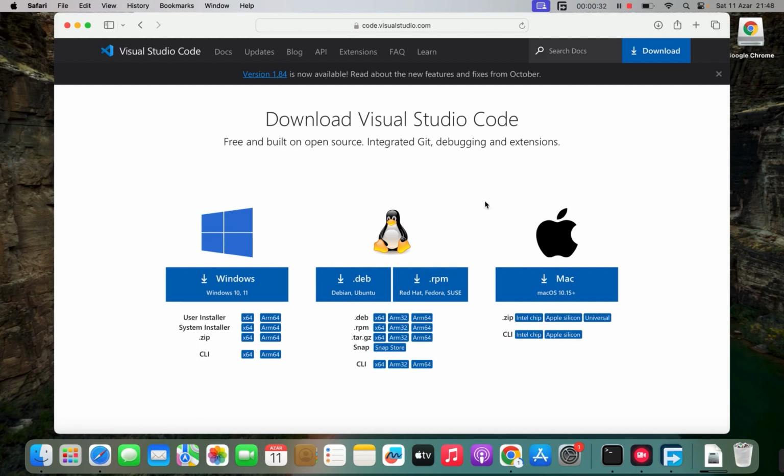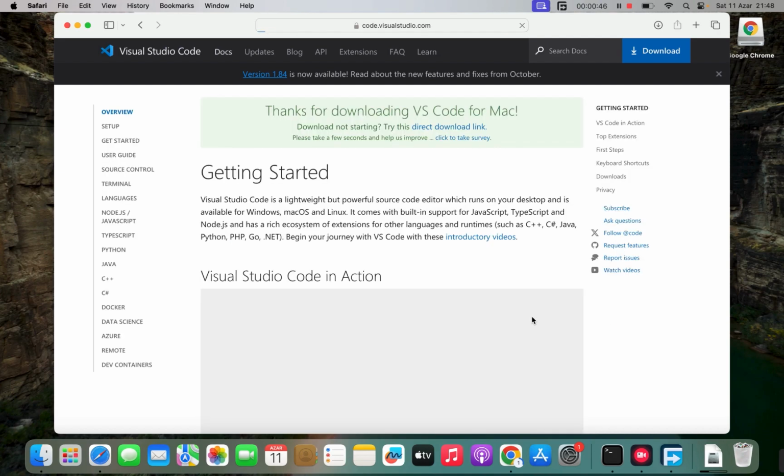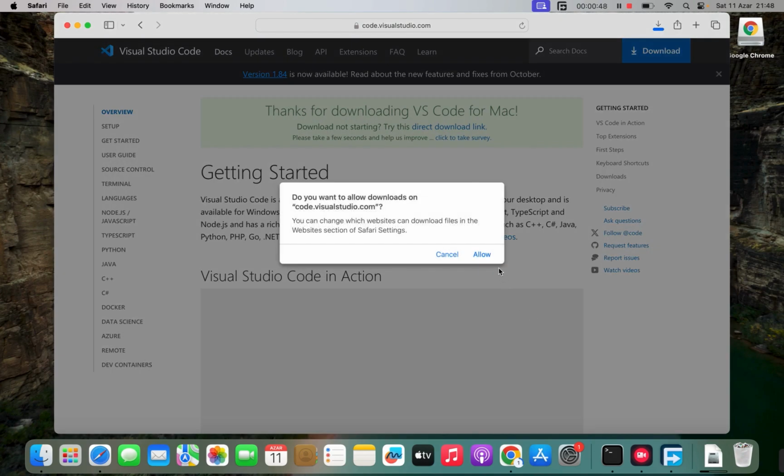From here you need to select based on your Apple chip. If your MacBook Pro has Intel chip, you need to click on Intel. Mine is Intel, so I'm clicking on the Intel. If you have the latest one like Apple Silicon, you need to click on the Apple Silicon.